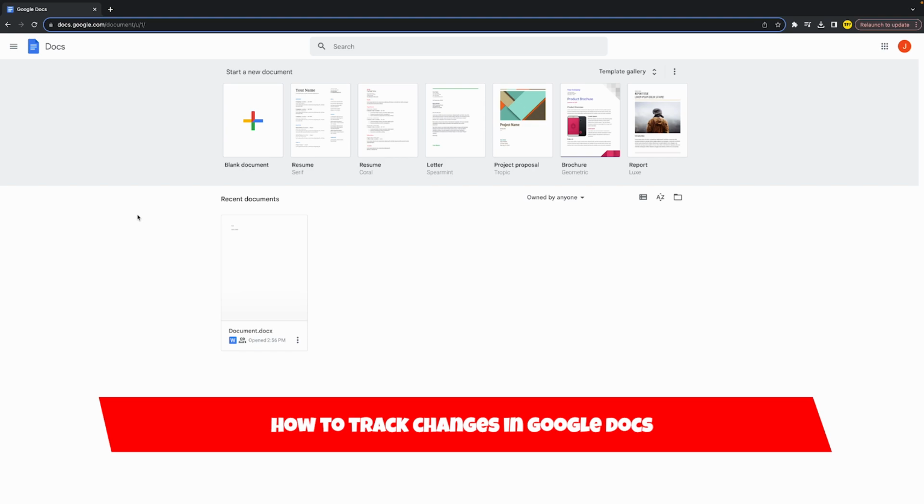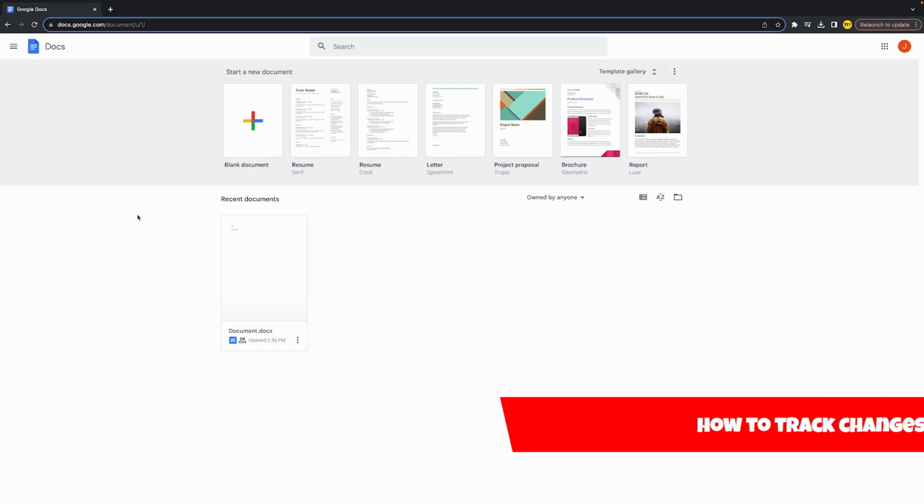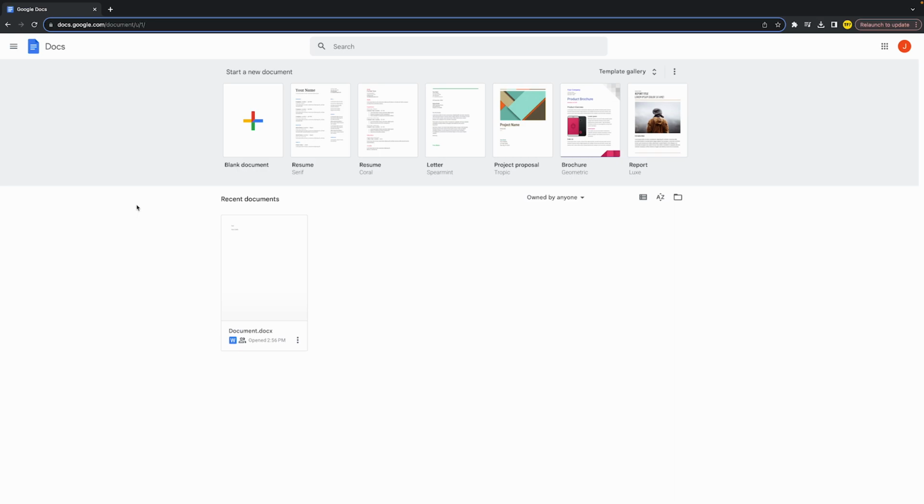In this video I'm going to show you how you can track changes in Google Docs. When you're sharing your Google Docs with multiple people and you want to see which person is changing things in the document, here's how you can do that.